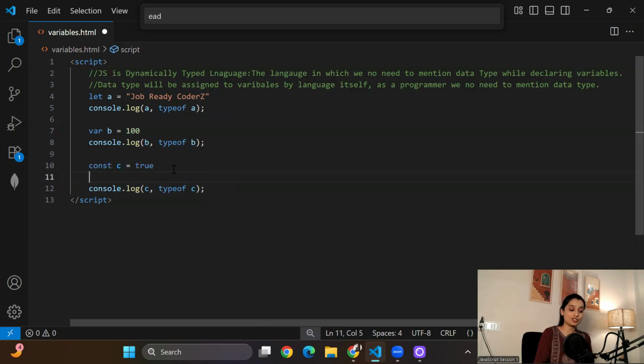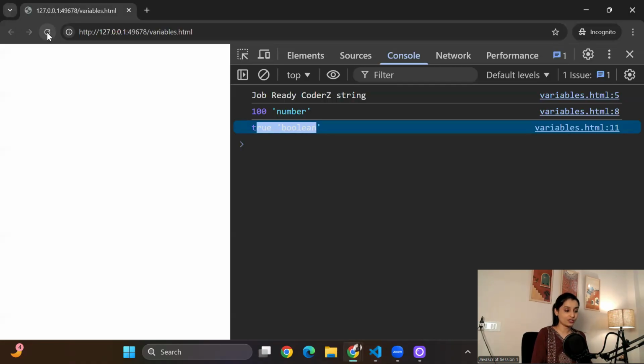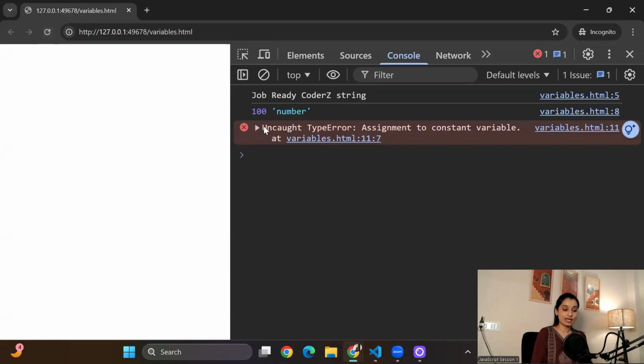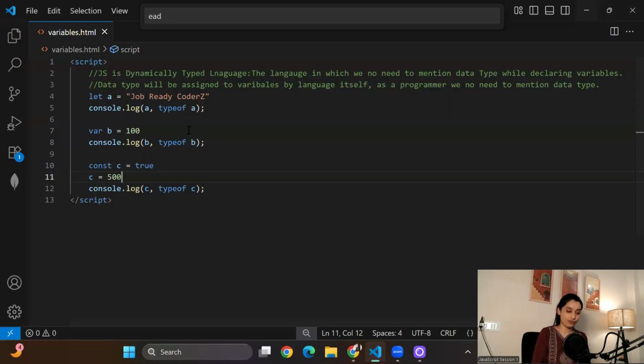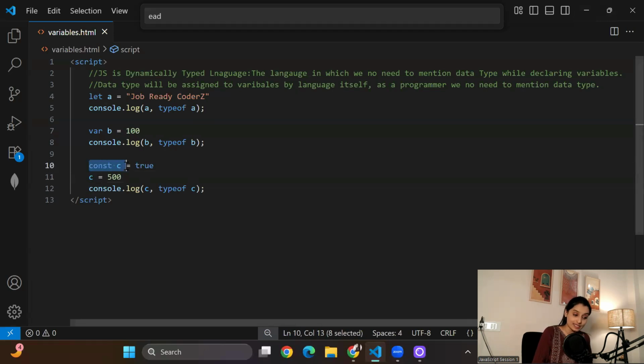Now we have stored true in C. Later, if you say that in C I want to store 500, and if I save this code and refresh, we get an error: assignment to constant variable. The first time while declaring C, you stored true, right? So you cannot reassign a new value to C. That's the meaning of constant.